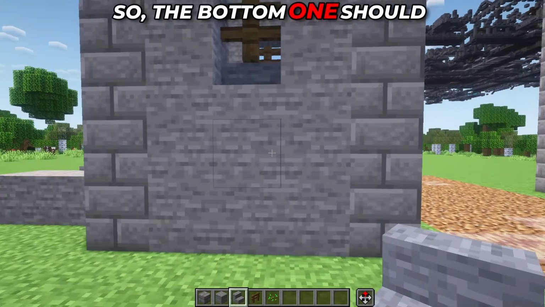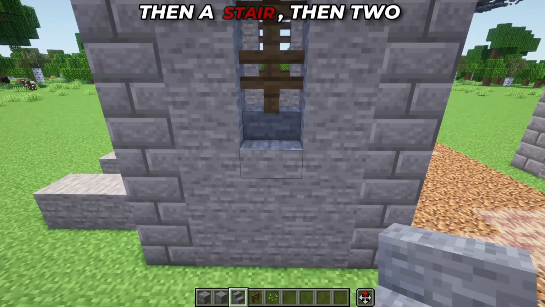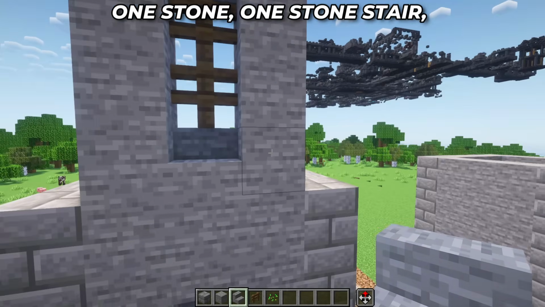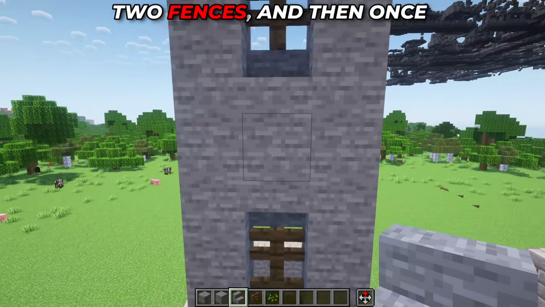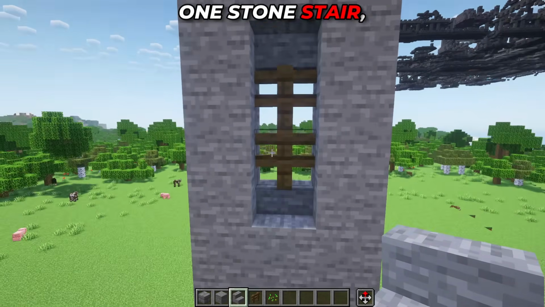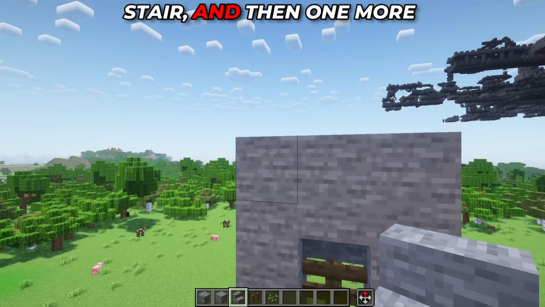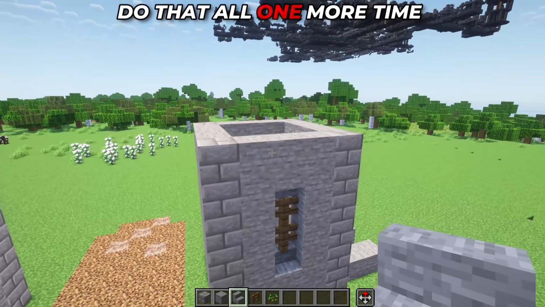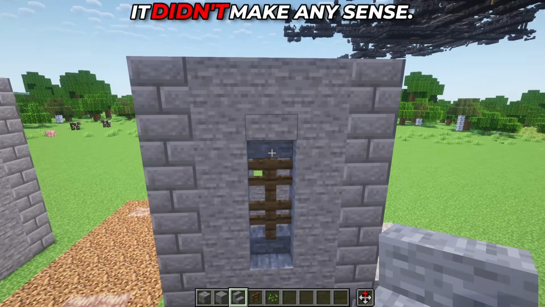So the bottom one should have a 2 block gap, then a stair, then 2 fences, then a stair, 1 stone stair, 2 fences, and then once again 1 stone stair, 1 stone stair, 2 fences, 1 stone stair, and then 1 more stone. Now let me go ahead and do that all one more time for you guys, just in case it didn't make any sense.